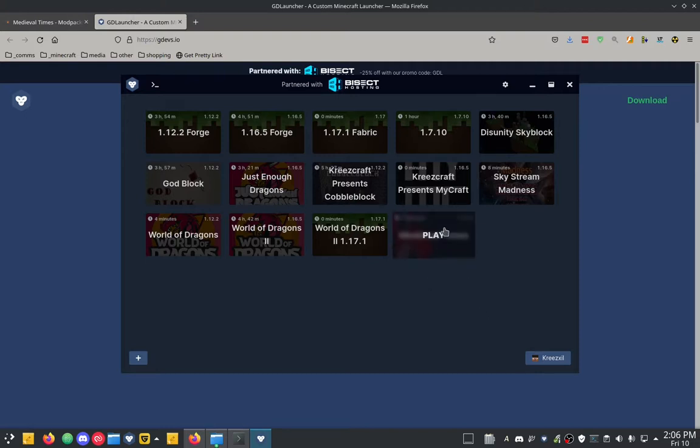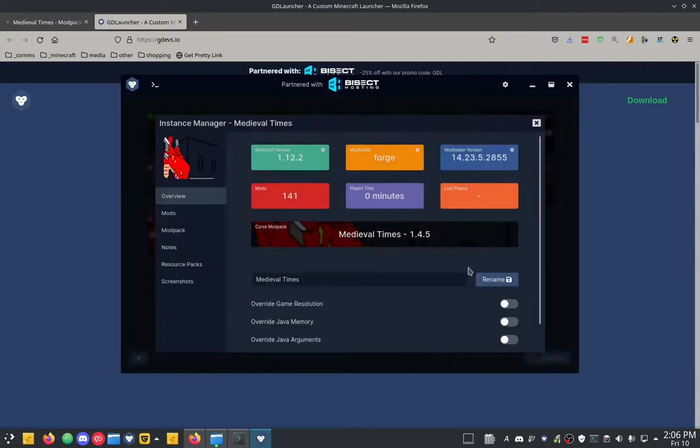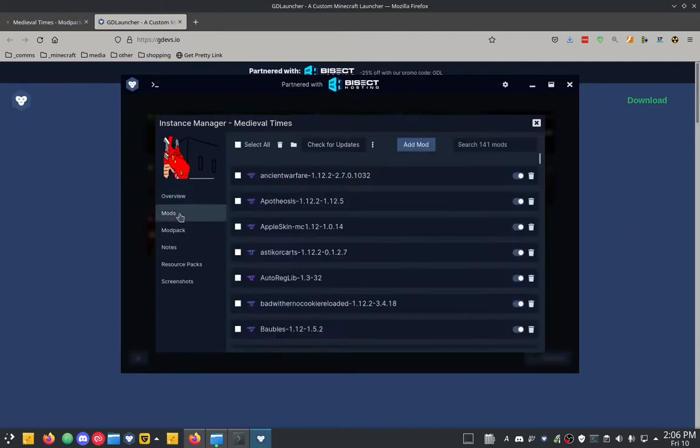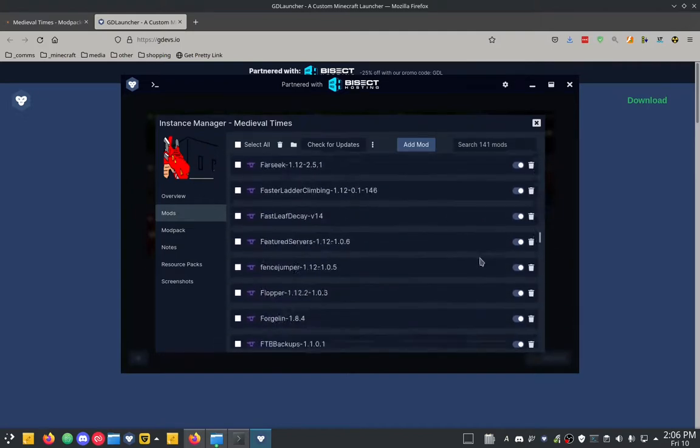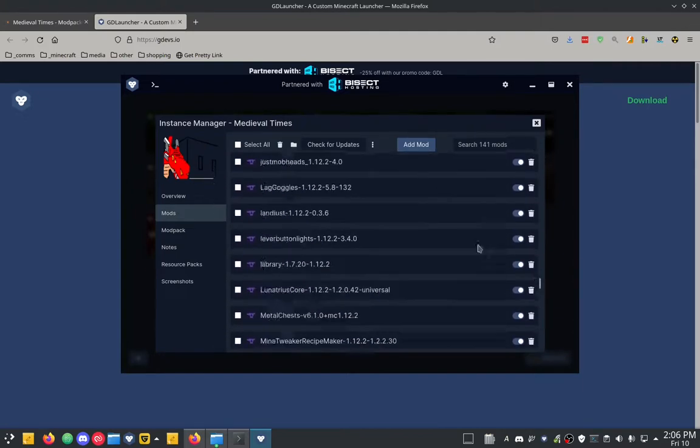It's installed. Let's look at it. That's the Forge it's on. Let's see if the mod's installed. Yeah, all the mods are there, aka the add-ons. Not a problem.